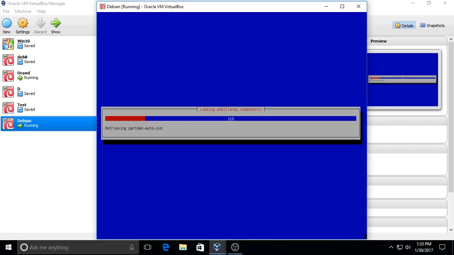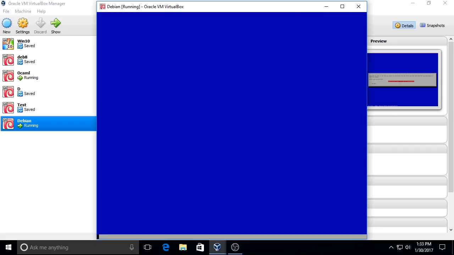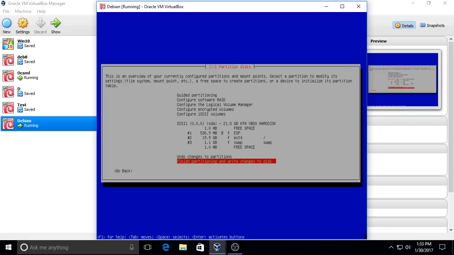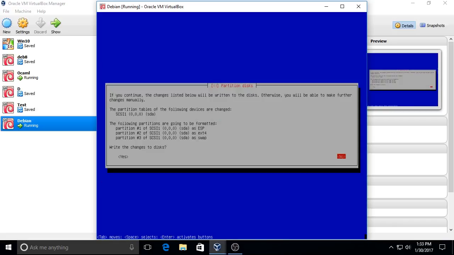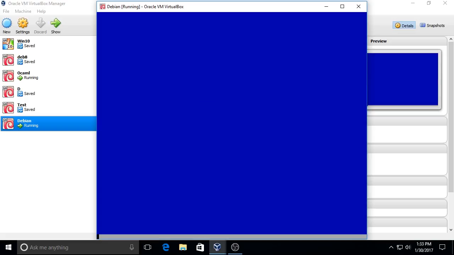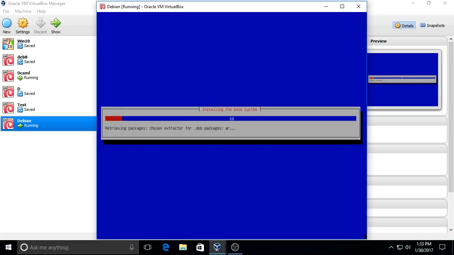In partitioning, you just use the default guided settings that puts everything into one partition, and write that to disk. Next part is installation of the base system. So this is still going from the ISO, so pretty fast so far. Okay, now we choose the mirror.